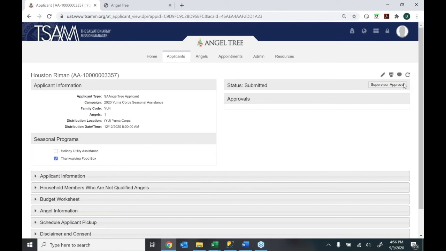And then they're also the one that admin approves it. And then you can do that all at once. So if I happen to be that person, I can click here, supervisor approval, admin approval, bam, bam, bam. I can do it all at once.